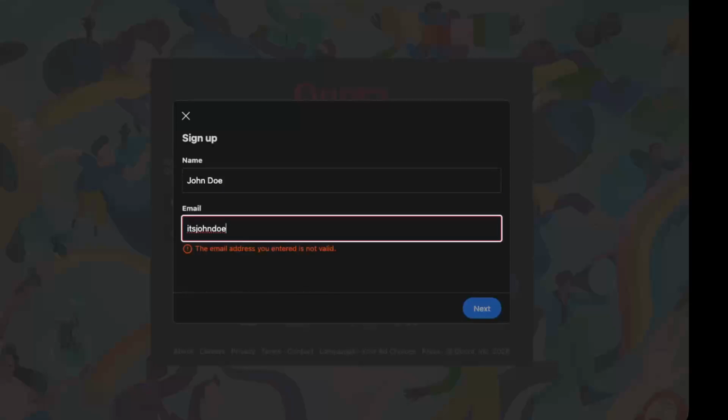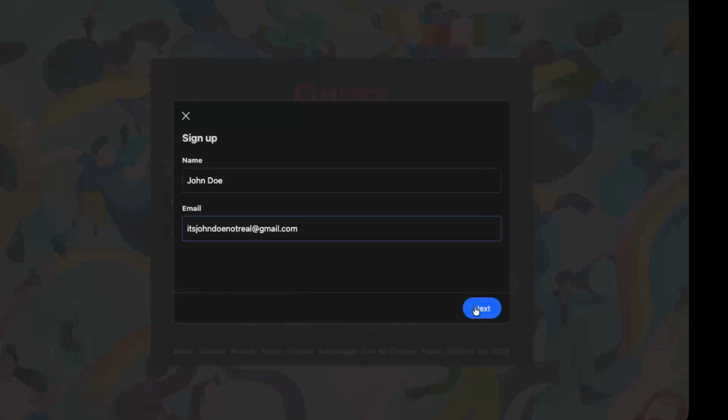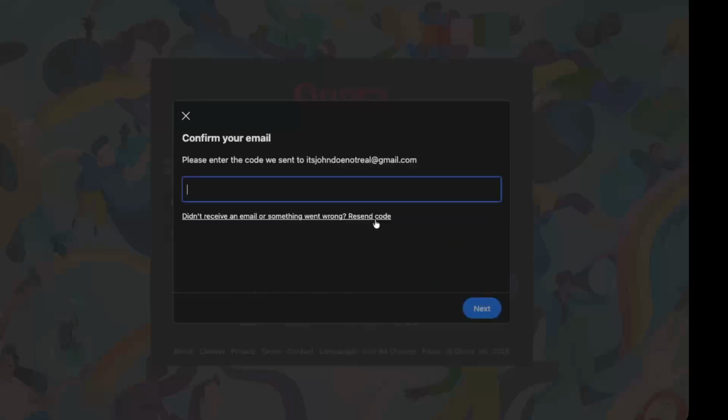Next, move to the email field and add a different email address from the one you use on your main Quora account. Ideally, this should be an email created specifically for this purpose. Keeping the email separate helps maintain a clear line between your public profile and your pseudonymous one. Once you've entered your pseudonym and alternate email, click on the button that says Next to continue.